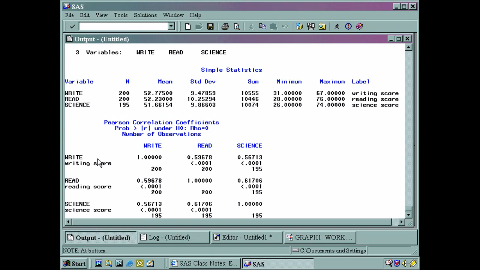And so here, this is read with read. Obviously, that correlation's 1, and we used 200 observations here. Here we have science with read, and we see that 195 observations got used in the correlation between science and read. This is because science had those 5 missing observations that we talked about earlier. And all these other correlations are based on 200 observations here.